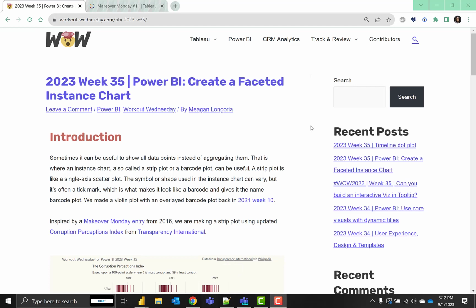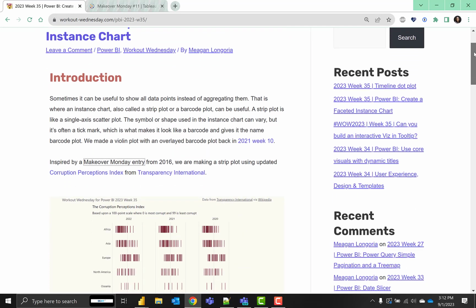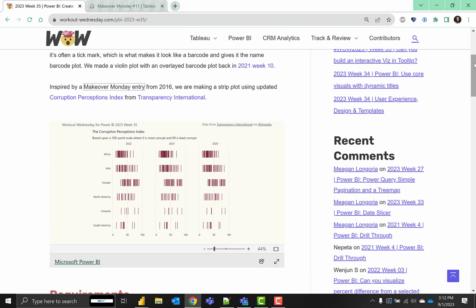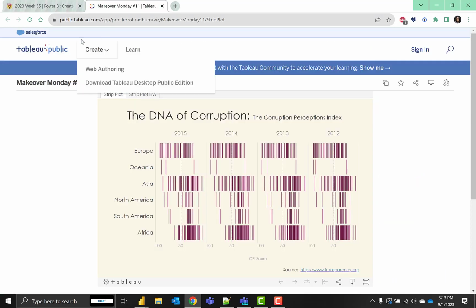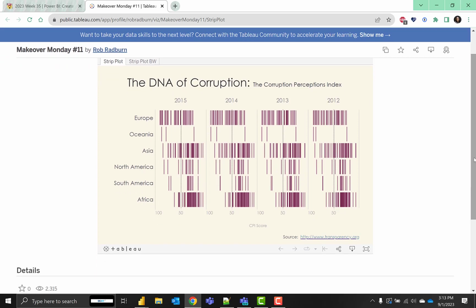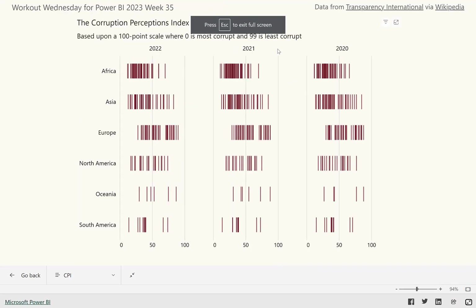This week we are creating a faceted instance chart, also known as a barcode plot or strip plot. This was inspired by a previous Makeover Monday from 2016 done in Tableau. We're doing the Power BI version of that with updated data for 2022 back to 2020.